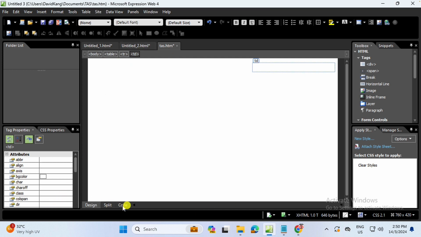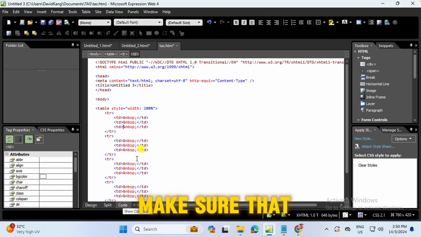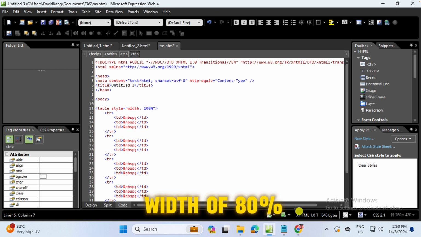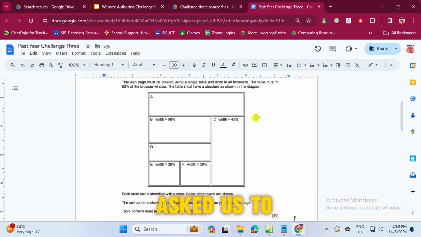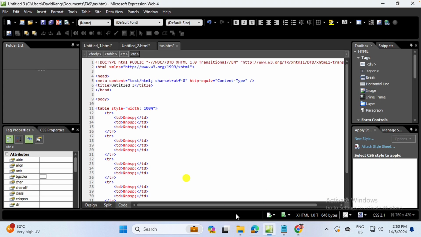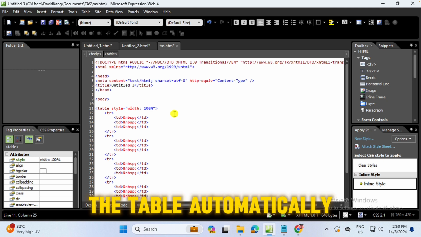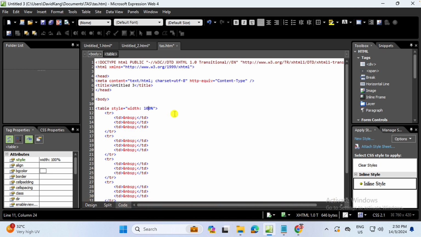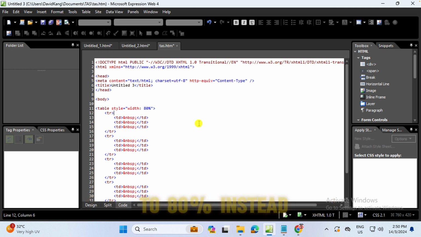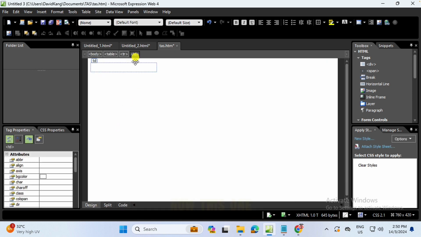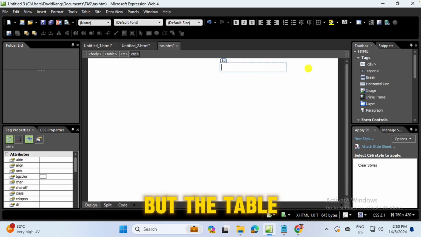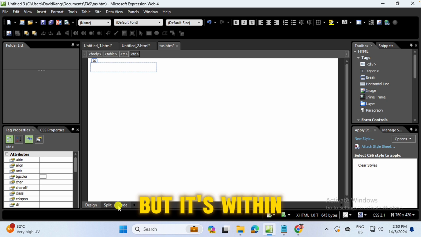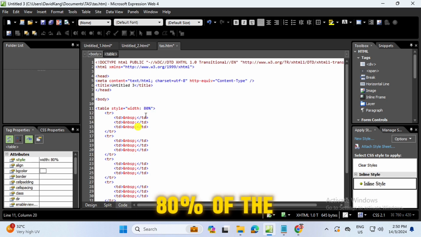Now, we need to make sure that this has a width of 80% because the question asks us to make sure it has 80% of the browser window. So I am over at the code, and you can see that the table automatically spans across 100%. We can simply change this to 80% instead. Now this one we can't see, but the table is definitely there, within 80% of the width.